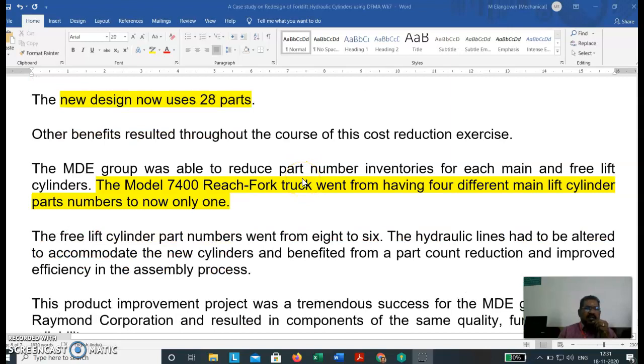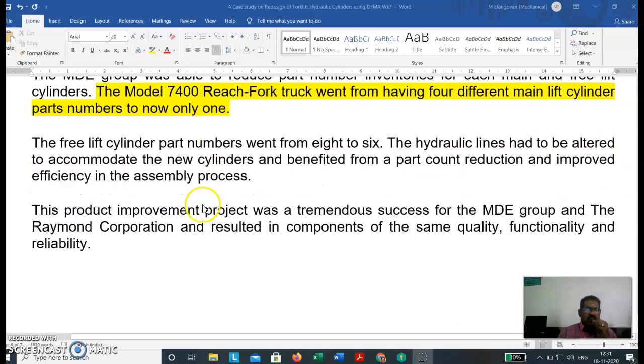Okay, and the other benefits that resulted throughout this cost reduction exercise was that the inventories for each main and free lift cylinder were brought down. The free lift cylinder part numbers went from 8 to 6. The hydraulic lines had to be altered just to accommodate something. You may have to go back and rework the existing design just to accommodate the small changes that are required for bringing down the cost.